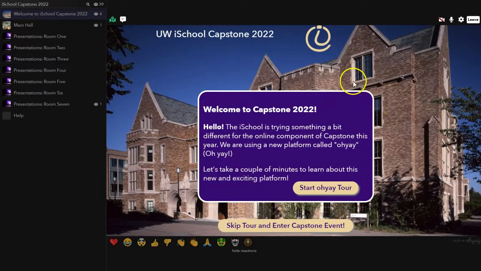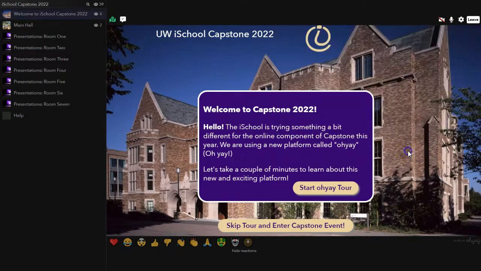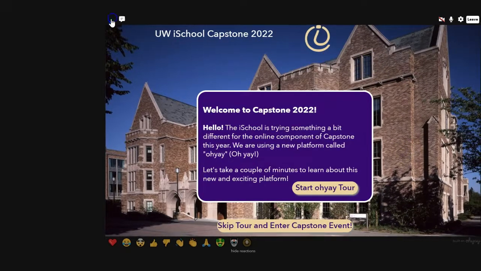A couple of things to be aware of. When you're first logging in, you have access to your camera here and your microphone. You won't see anything on your camera on this one because there's no video pod available. We'll show you that in a minute. And then you can click here and that will let you select a different camera or whatever, as you want to do that.